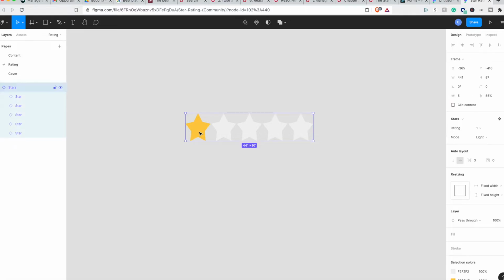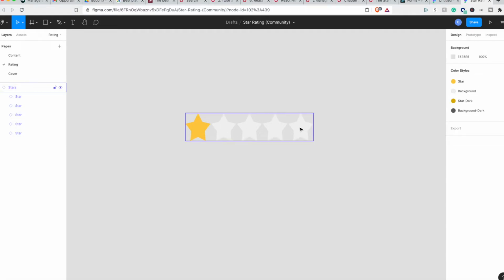In this case, we have 5 stars and the user rated 1 star, because we have only 1 star that's in yellow color while the others are grayed out. The number of yellow stars reflects the rating out of 5. So let's get started. I'm using Figma here.